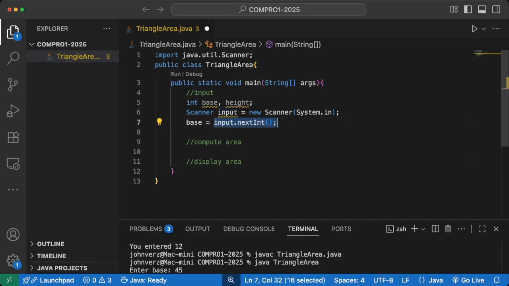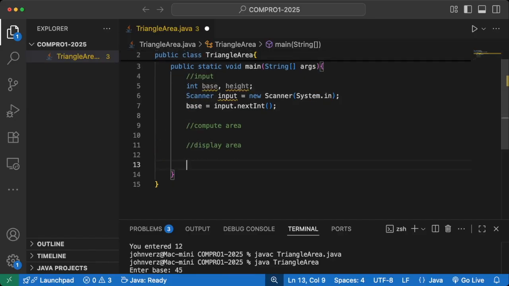What does this do? It copies the user-entered value, before he presses the enter rather, and then it's going to copy and save it into the base variable. Now I want you to see what will happen if I display the value of base.